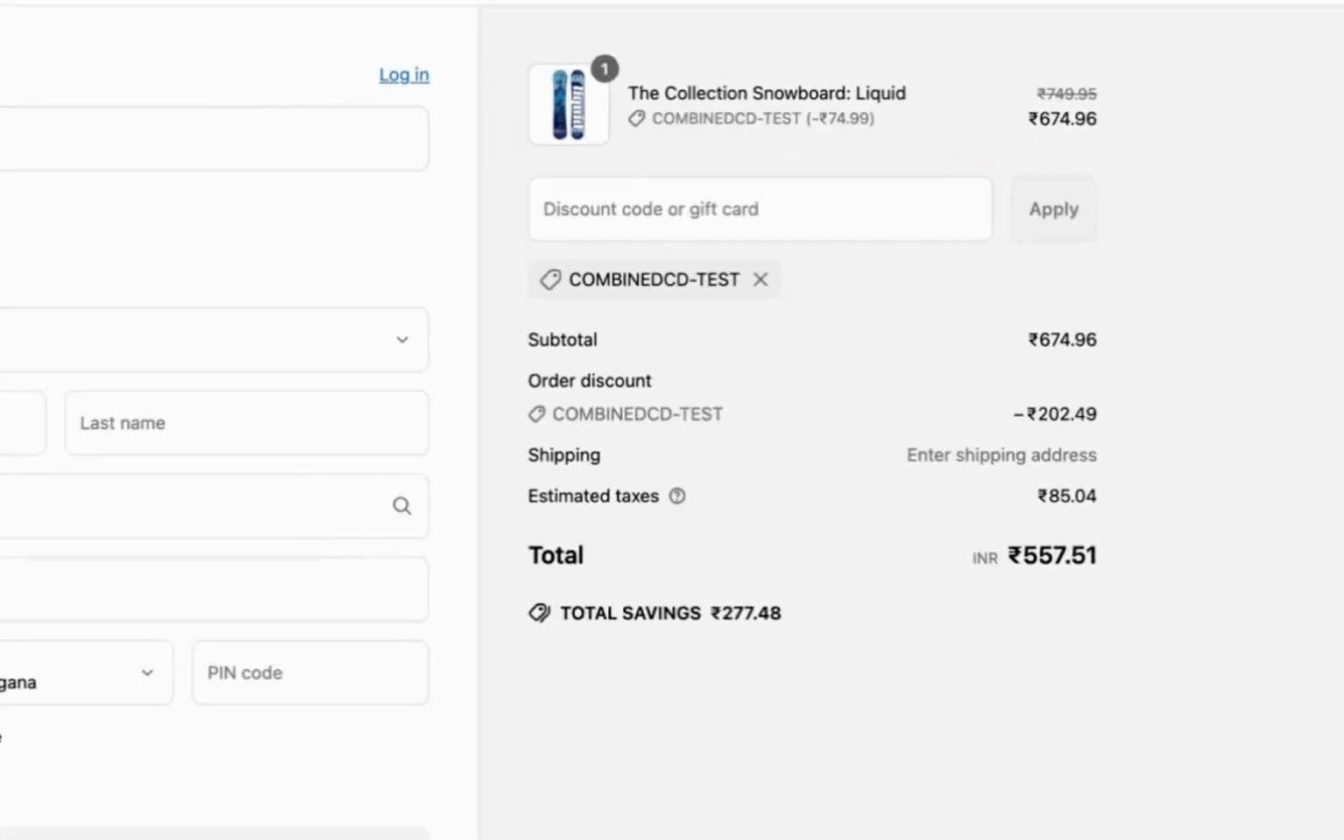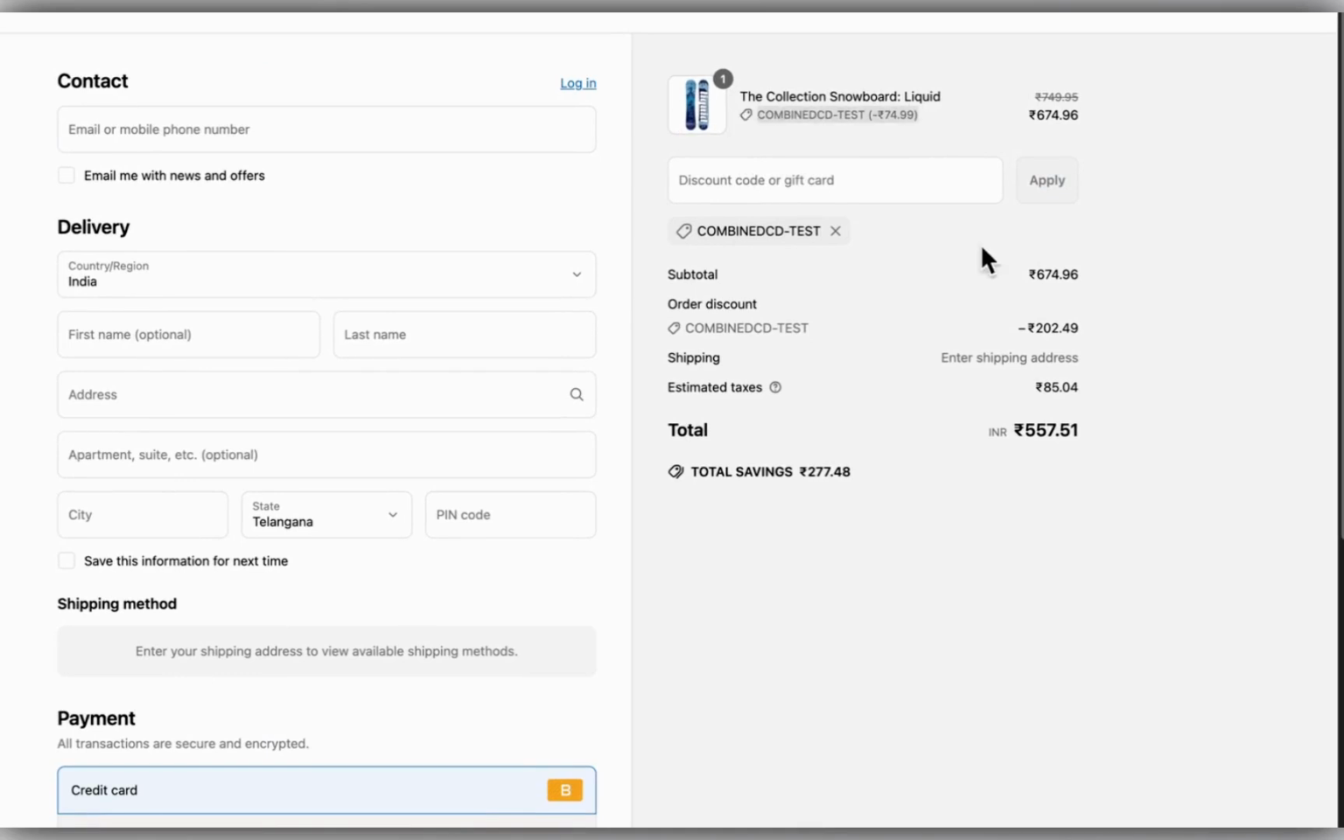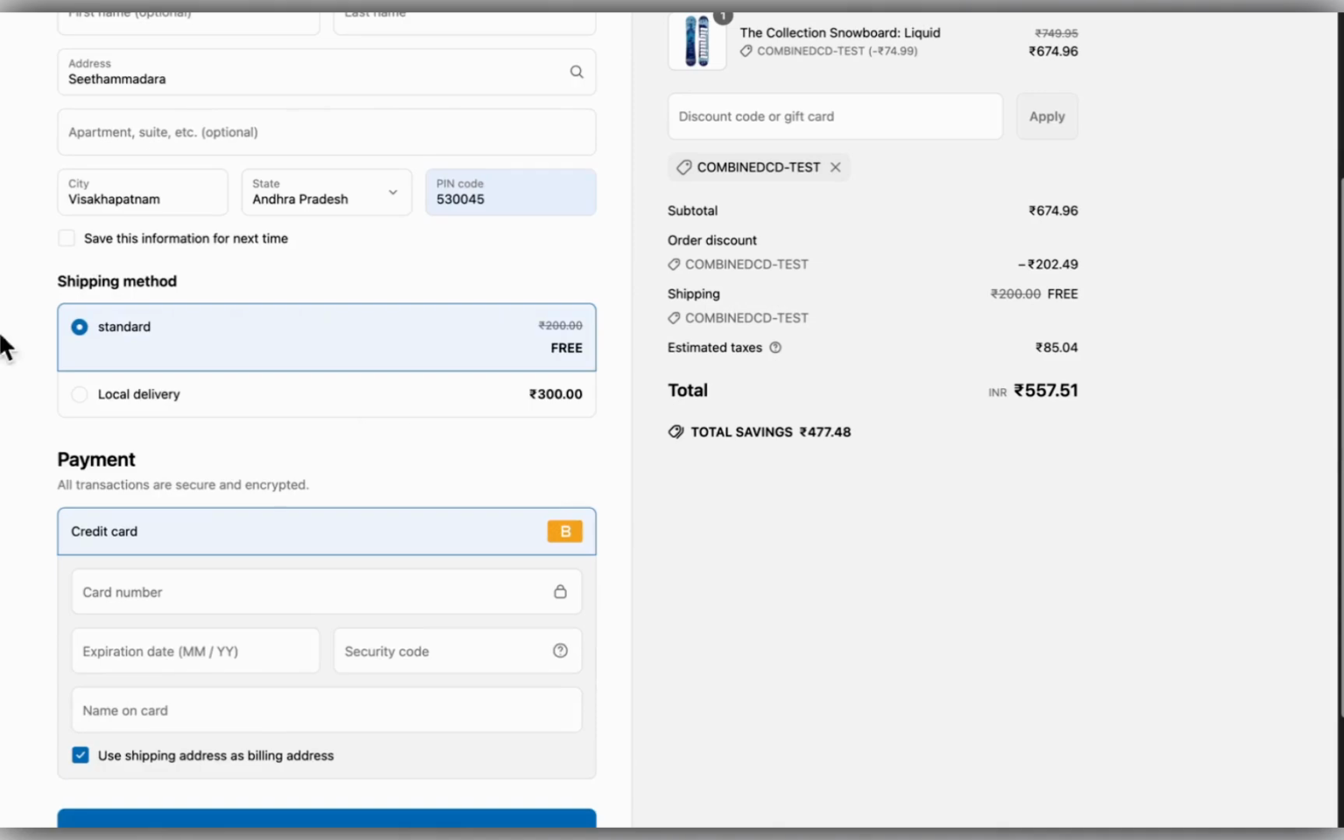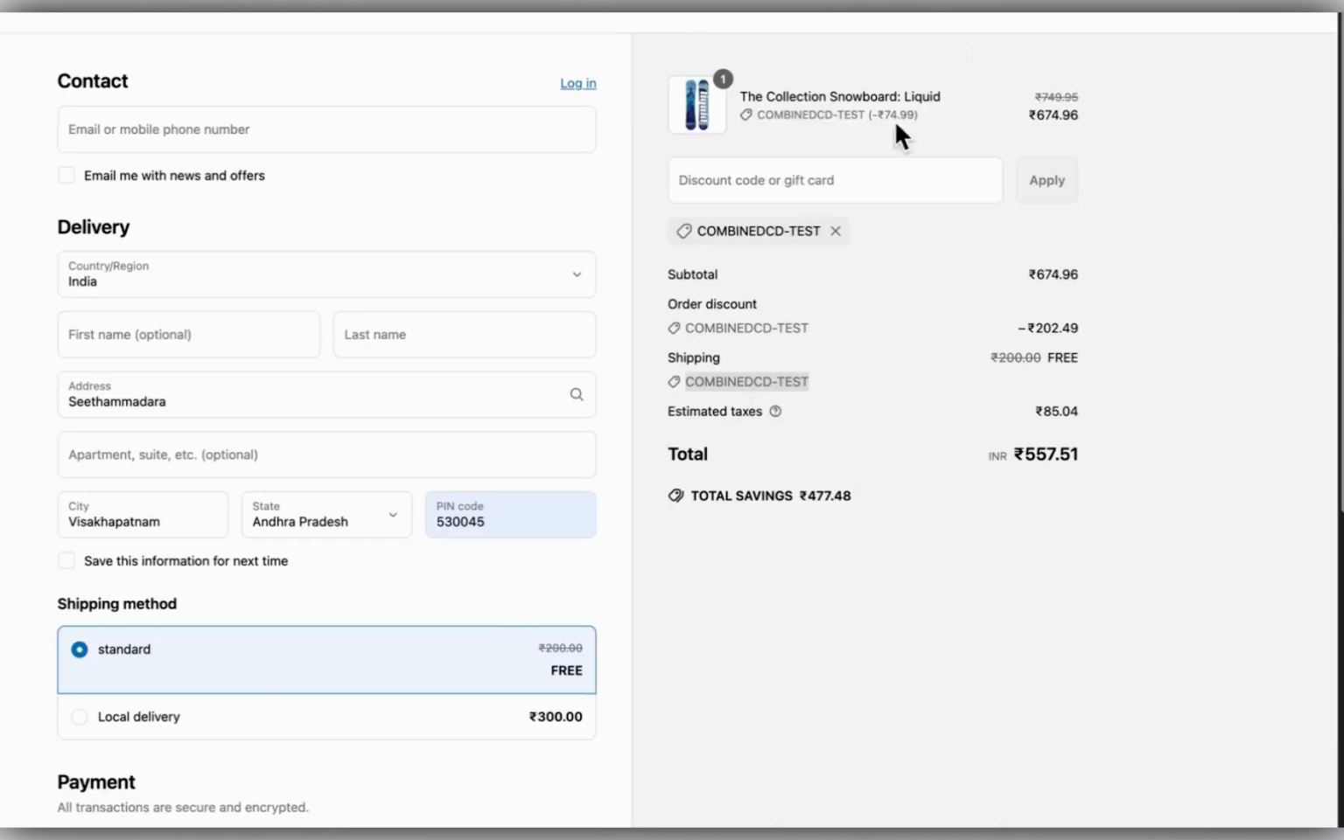As you can see, the product discount has been applied, as well as the order discount. Now, we'll add an address to confirm that the standard shipping discount has also been applied. So, with a single discount code, we've managed to apply the product, order, and shipping discounts.